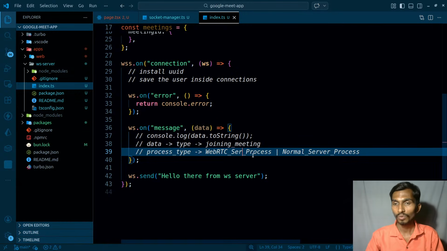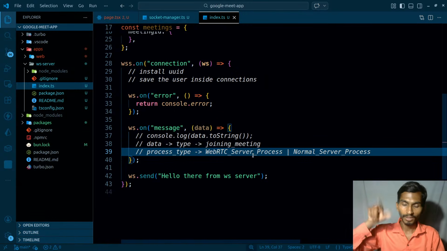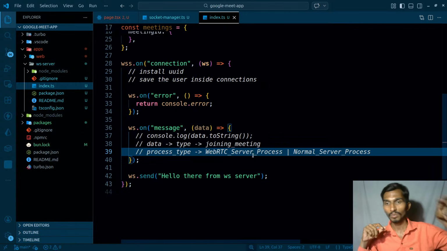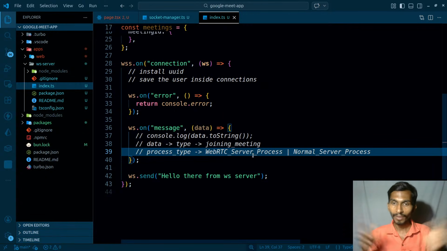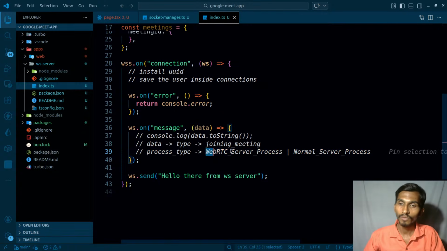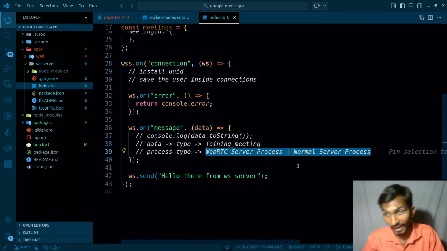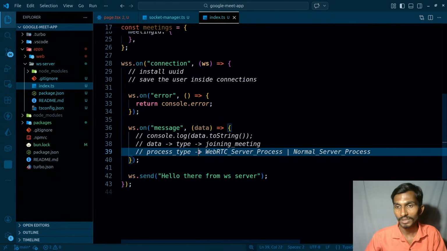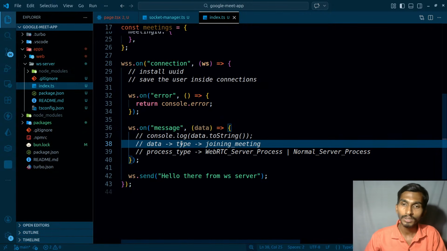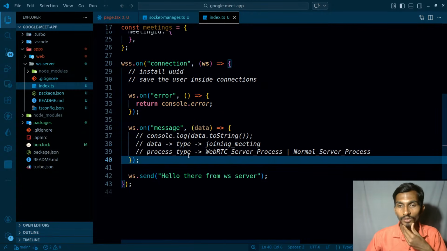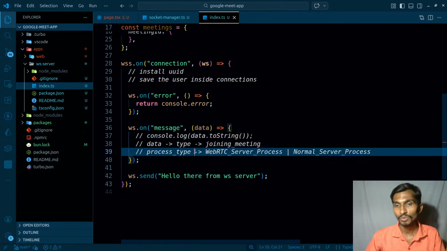Because we will have to divide the request. We will have to decide which way this request needs to go, because we can't combine everything together. Even if we combine, it's gonna be a mess. So first of all, we will divide the request based on the server process type, whether that is the WebRTC server process or normal server process. Apart from this particular thing, it's gonna be divided based on the request type. So process type, and then what is the type of the request, so request type.